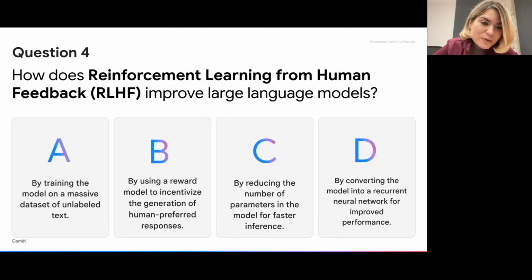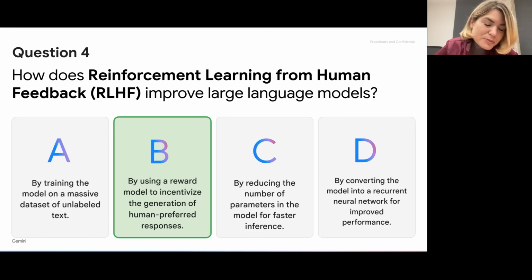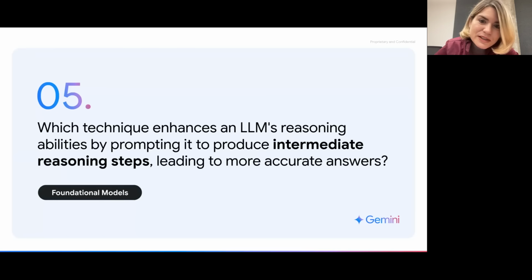5, 4, 3, 2, 1. Hopefully everybody picked B, which is reinforcement learning with human feedback uses a reward model to incentivize the generation of human preferred responses. So as you're getting feedback from your users, all of that is going back into the model to help improve it over time.